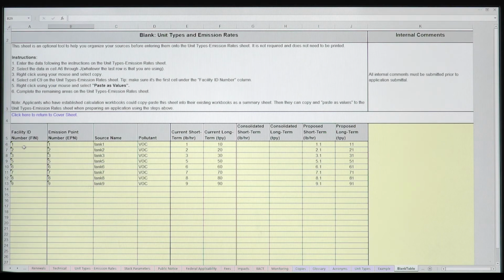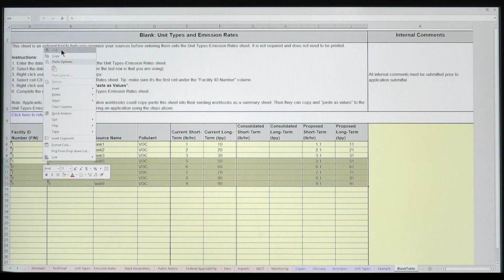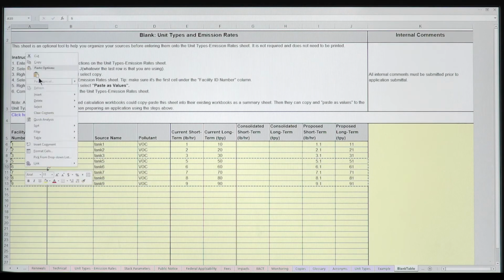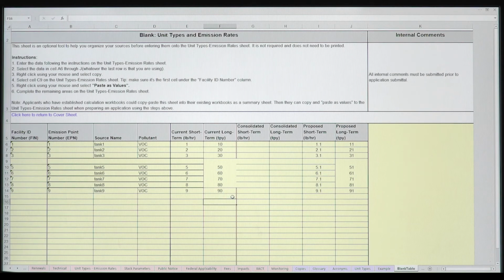For example, here you can see I've listed tanks 1 through 3 and 5 through 9, but seem to have forgotten tank 4. The easiest way to fix that on this sheet is to cut that data and then paste it down below. Now, had I done that in the unit types and emission rate sheet, all of the formulas would have broken. Since this sheet is a rough draft, we're not worried about the minor formatting issues that have appeared. And now I can enter in my tank 4.